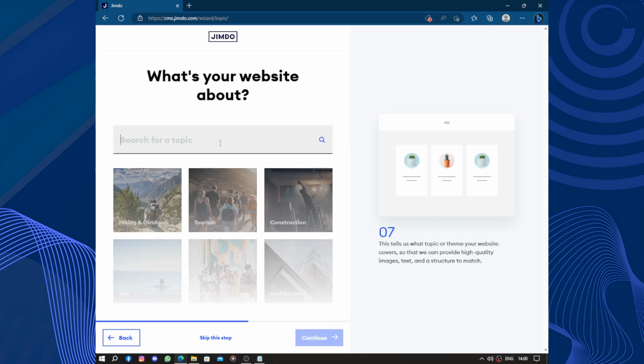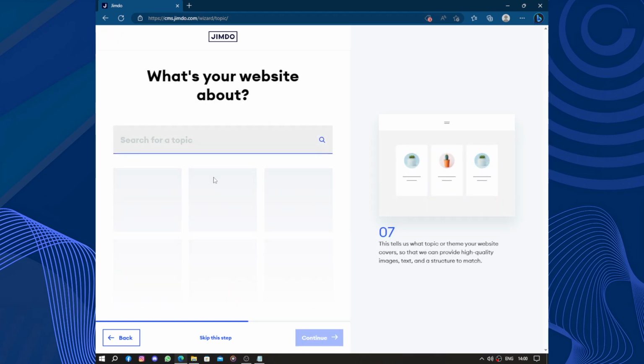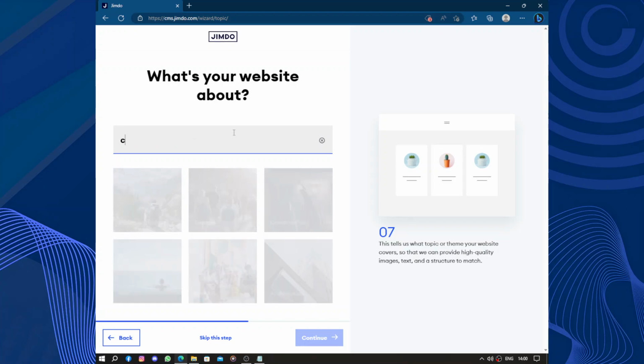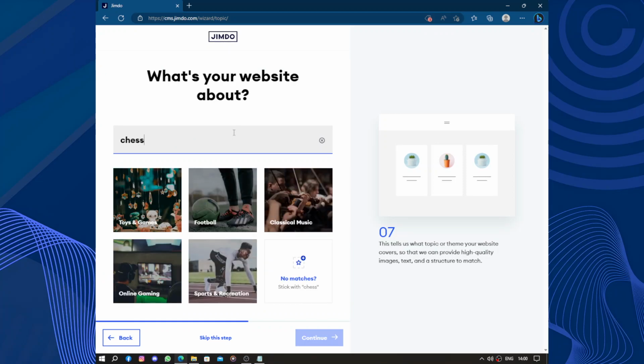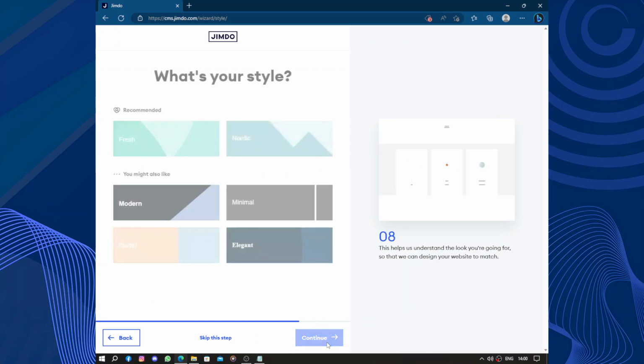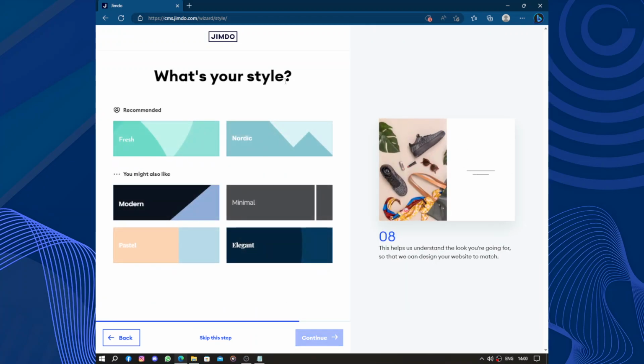Search for a topic your website will be about. Let's just choose something random like chess. Toys and games, online games, why not? So what's your style? We have fresh, Nordic, modern, minimal, pastel, elegant. So the minimal will be good.